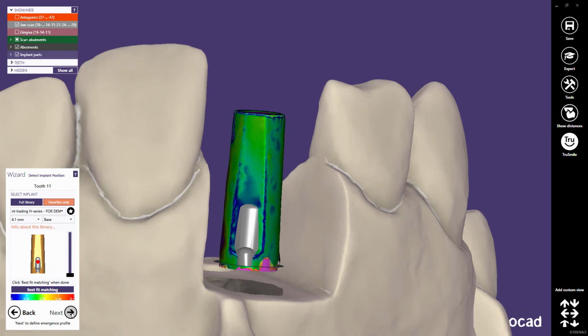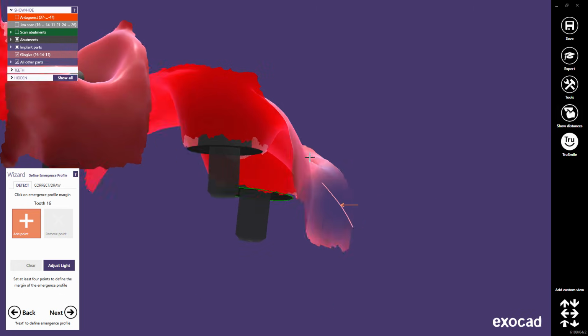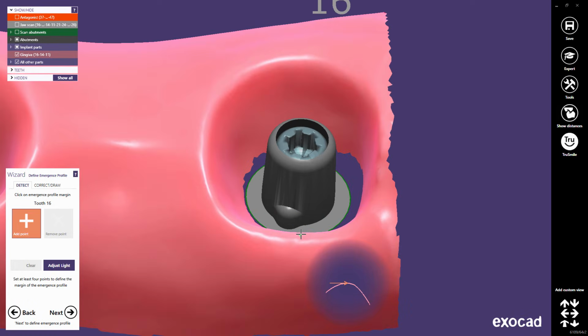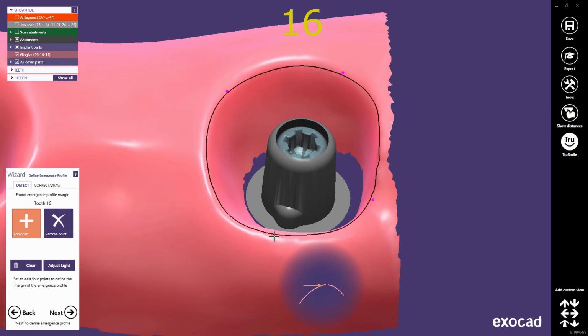Proceed to the next wizard step, which is the Define Emergence Profile step. Since the implant positions and the geometries have been set correctly, we can now define the emergence profile margin line. This process works quite similar to defining the margin line for a preparation. The only difference is that you have to set at least 4 points by clicking positions on the emergence profile margin line to start the automatic detection.